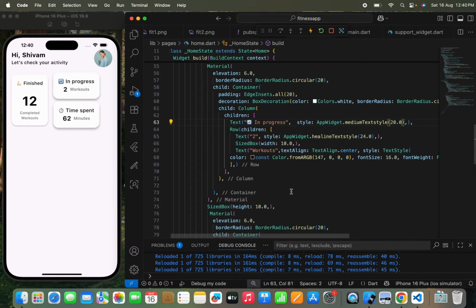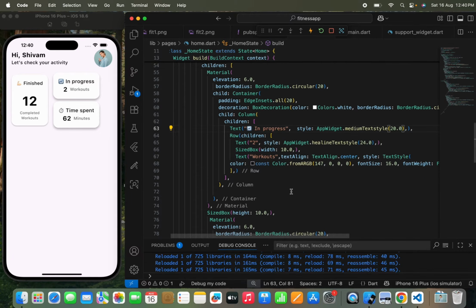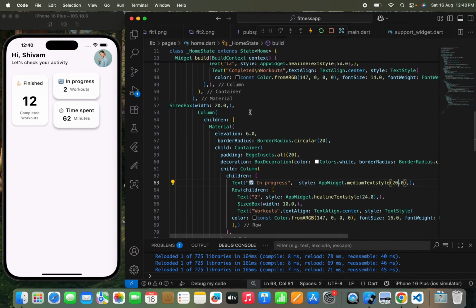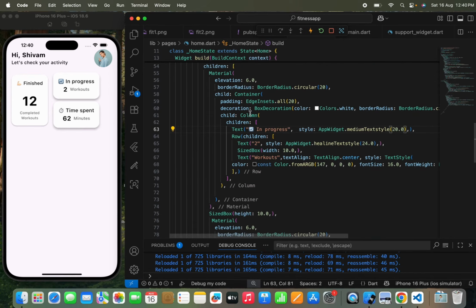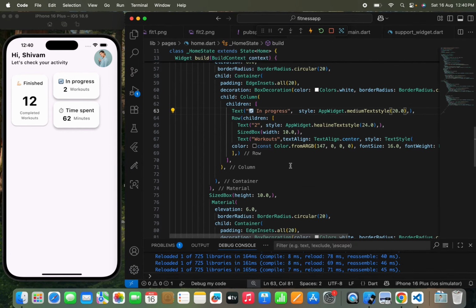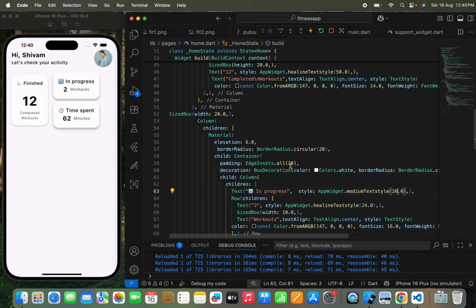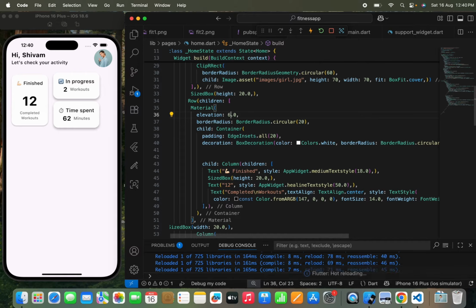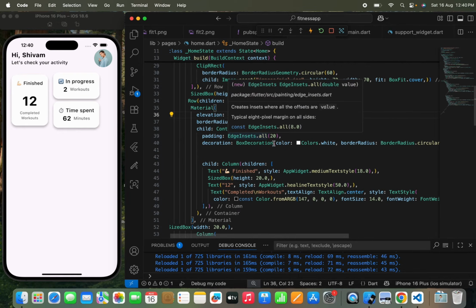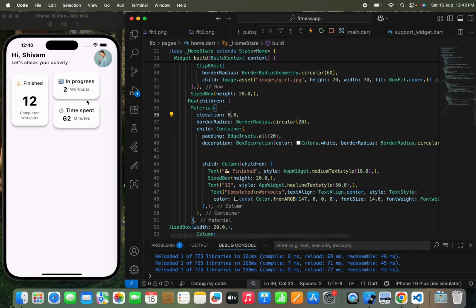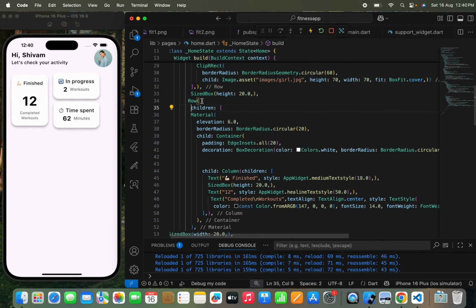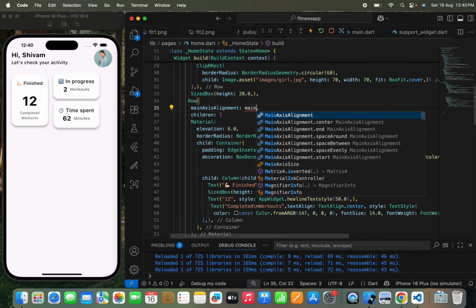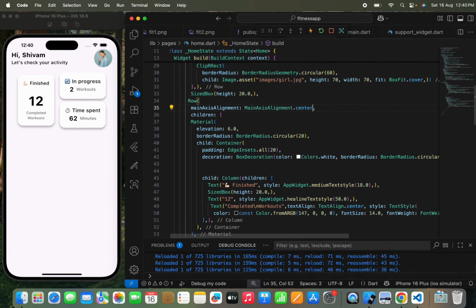Now here I'm thinking what we can do more. Okay, everything is aligned perfectly, but it's not looking like what I really need. So let's change the elevation. Okay, 6.0, which will be enough. I just need to center this, so that will look good, I guess. So I'll write main axis alignment dot center. Yeah, so it's okay, like finished workouts, in progress, time spent.